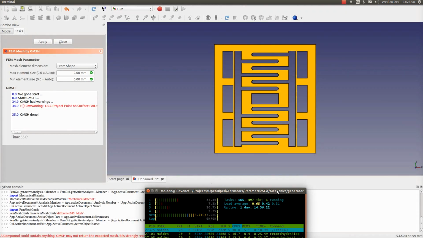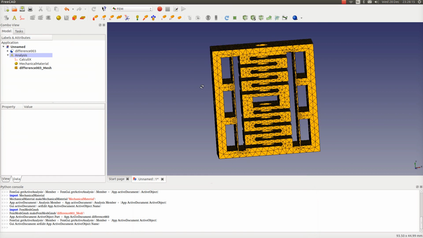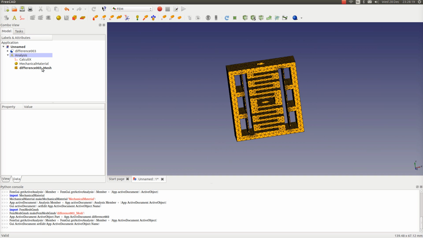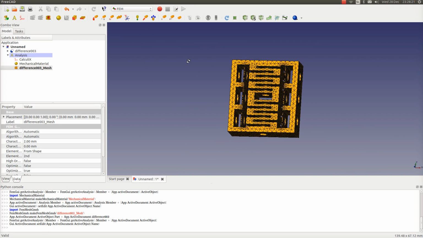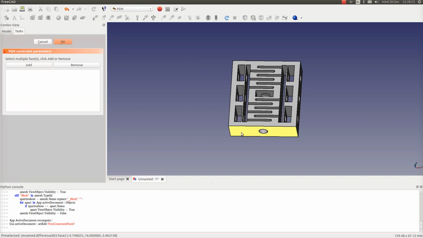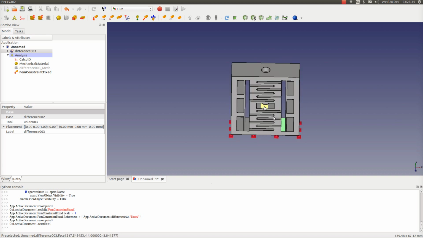Yeah, it's done. Now press close. Now we got this nice looking mesh. And what we want to do now is add some constraints. So here, now we have told it that this will be fixed, and then we will have some force that is supposed to act on it.